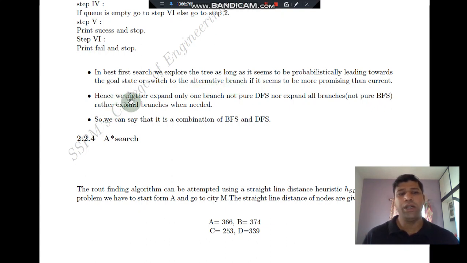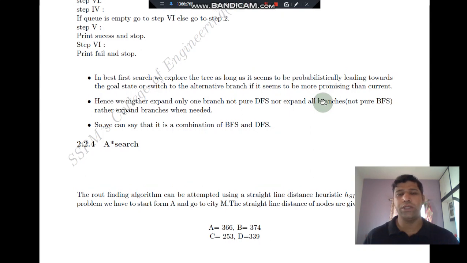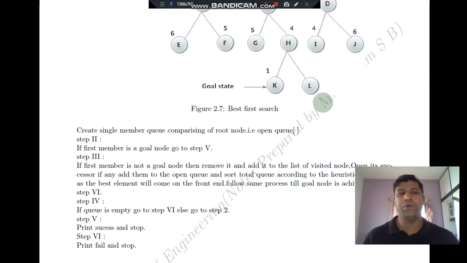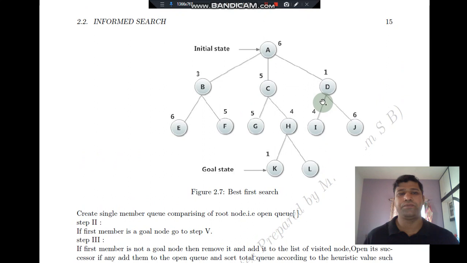Hence we are not expanding only one branch, not a pure DFS, nor expanding all the branches, not a pure BFS, but rather expanding branches when needed. So we can say it is a combination of BFS and DFS. So this is the best first search strategy.